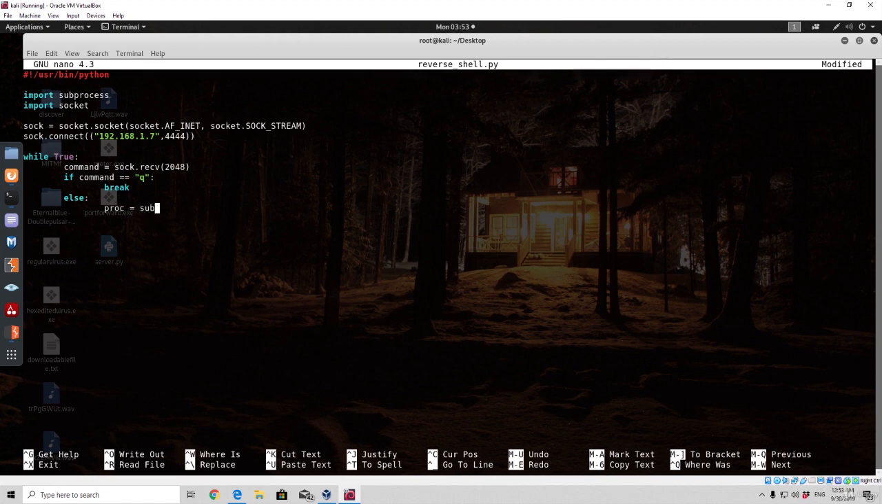So proc equals subprocess.Popen. We want to open the command because that is the actual thing that we want to execute. Shell equals True. These are just some of the parameters for this command. Standard output equals subprocess.PIPE. So we want to pipe the standard output. Standard error equals subprocess.PIPE, and standard input equals subprocess.PIPE. So we want to pipe all of that to our proc variable, and we want to simply put everything into our actual result.